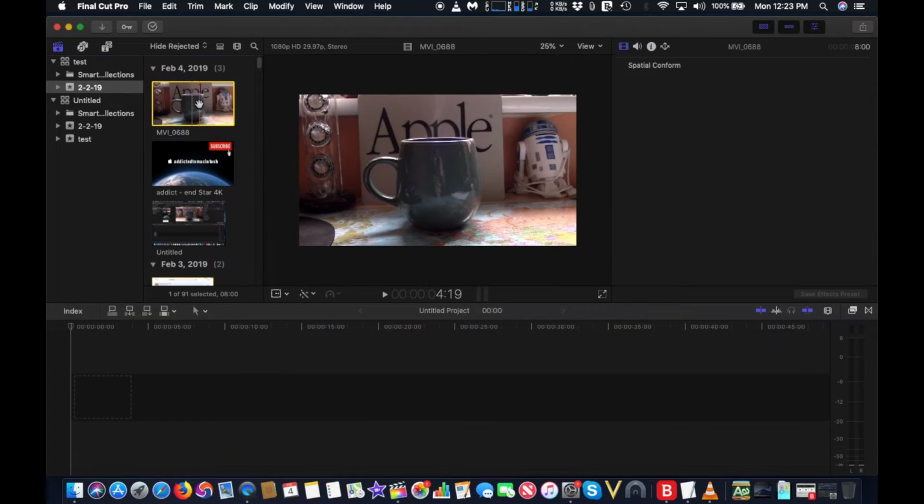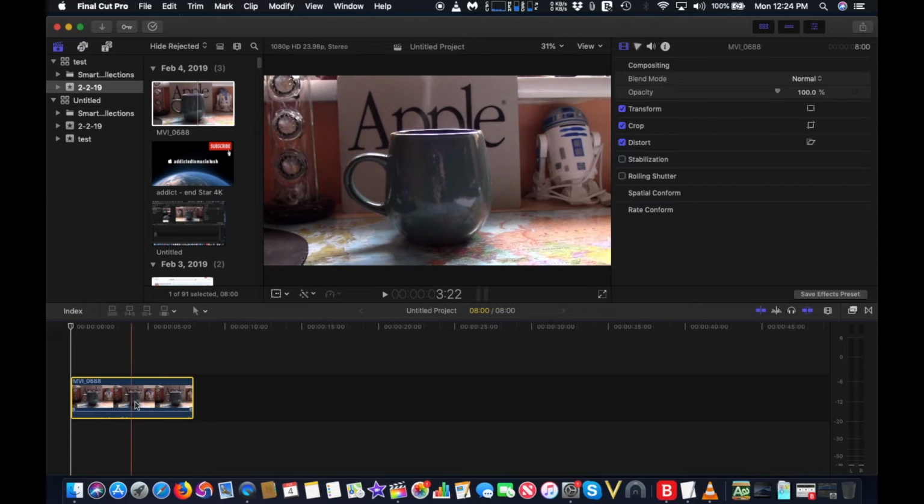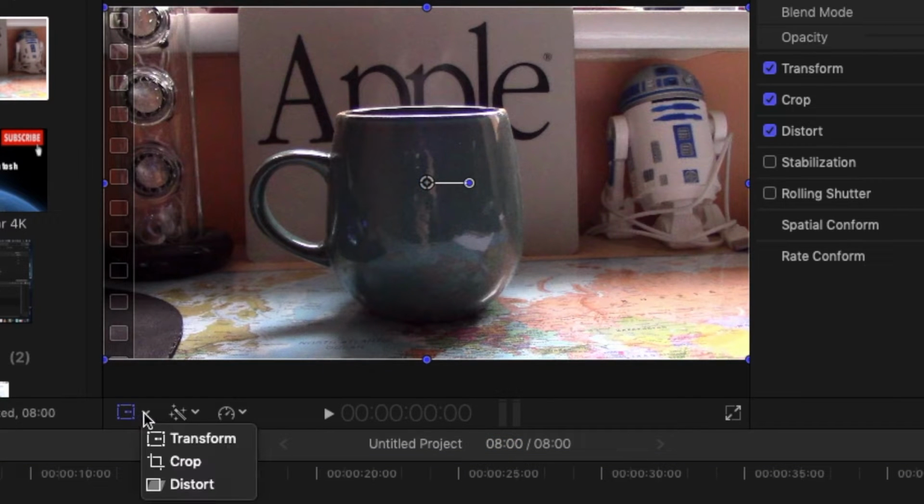Hi, I will show you 3 useful tricks on Final Cut Pro 10.4. First, let's drag the video clip on the timeline. Now, click on this box at the lower left corner. Make sure you click on the transform mode.